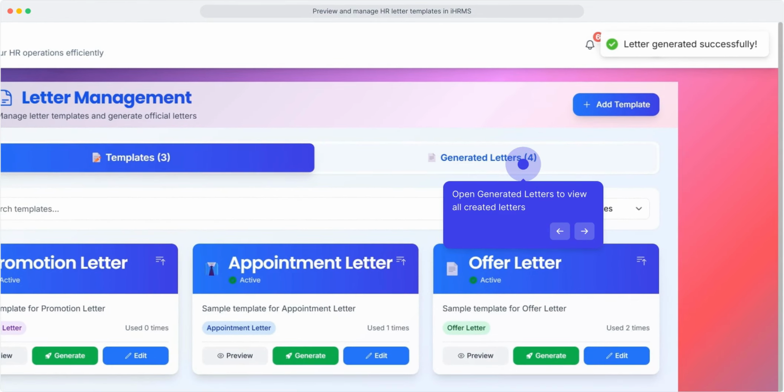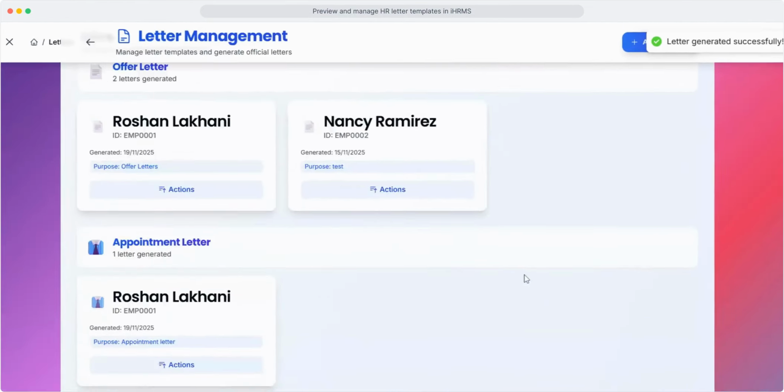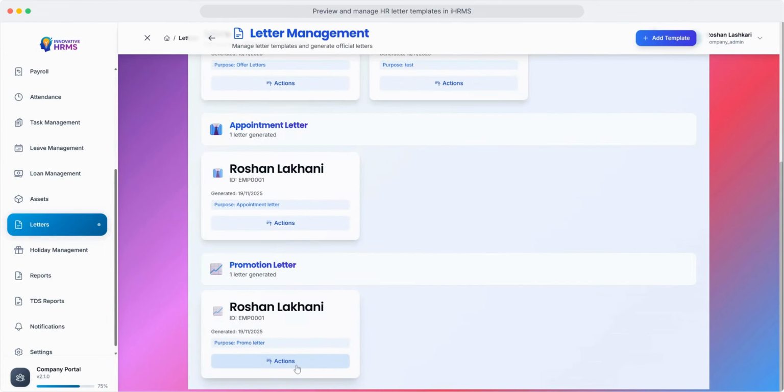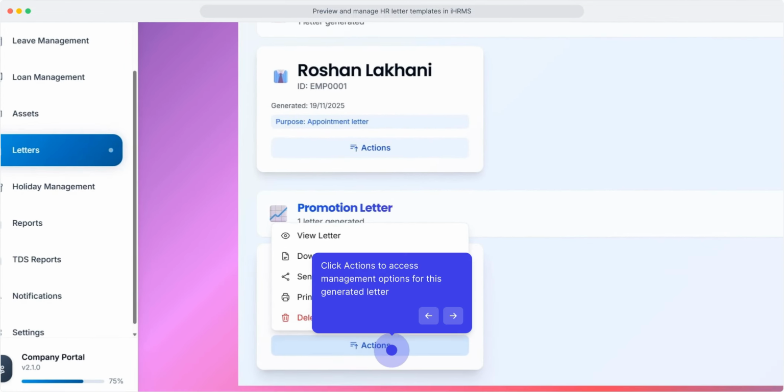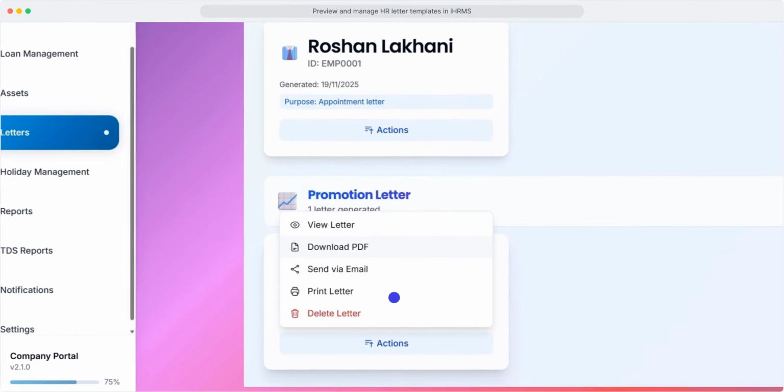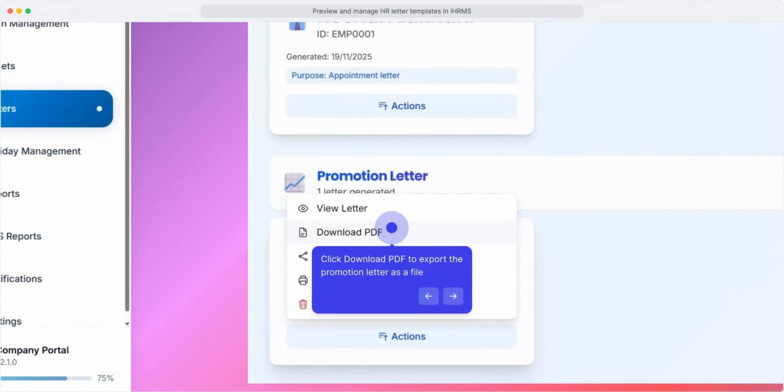Following this, click the Generated Letters tab to view all created letters. Afterwards, click Actions to view options for managing the promotion letter. To end off, click Download PDF to export the promotion letter as a file.